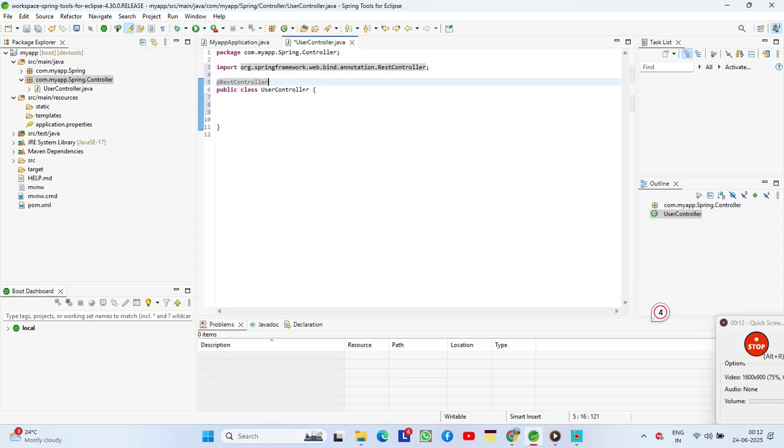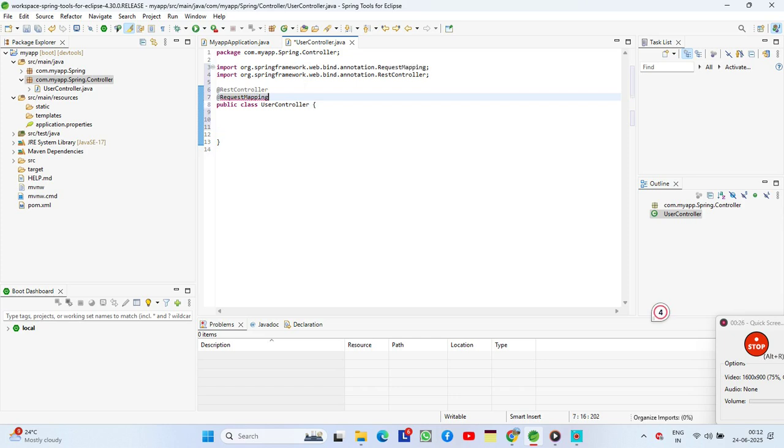And we are also adding RequestMapping for mapping the incoming request to a particular method, like which type of request is being sent.